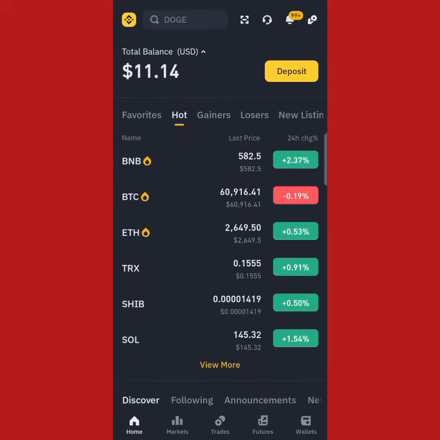Hi everyone, in this video I am going to teach you how to buy XRP coin on Binance exchange using Convert. The first thing you will need to do if you want to buy XRP on Binance exchange, you will register on the Binance exchange. After your registration, you will buy USDT stablecoin.